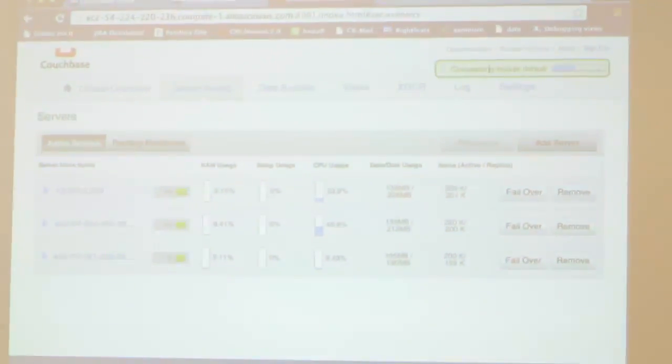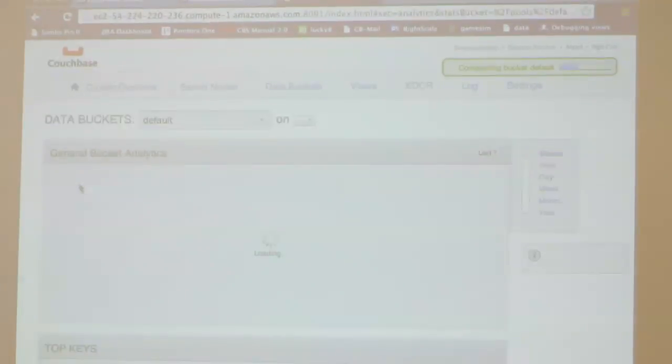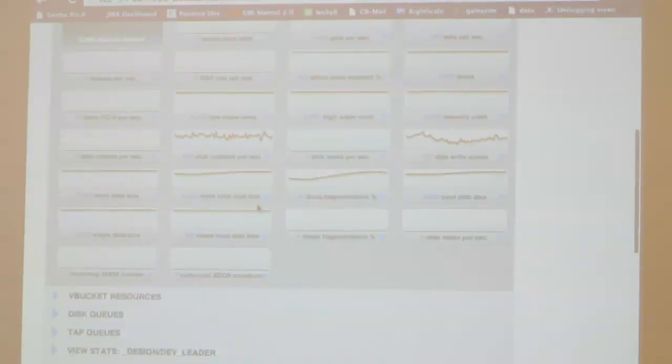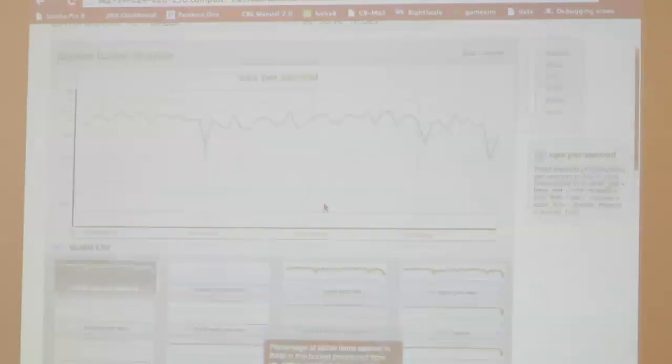So here we have the 3-node cluster that we were taking a look at. You see compaction is going on at the back. It runs automatically based on a threshold. The bucket itself has the workload running, and you can see a fragmentation threshold. So once it goes above 30%, compaction starts off automatically, and it will clean up the files.